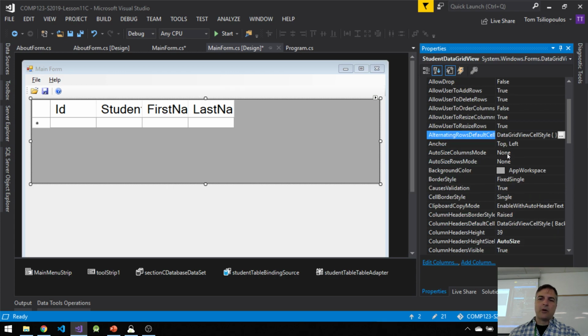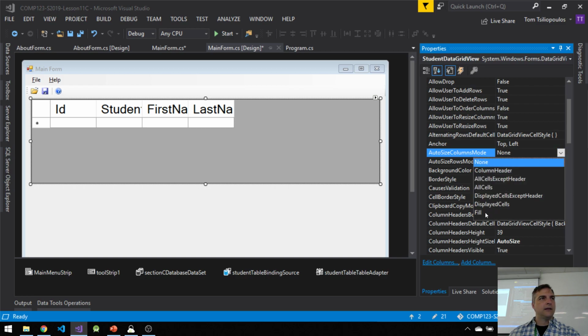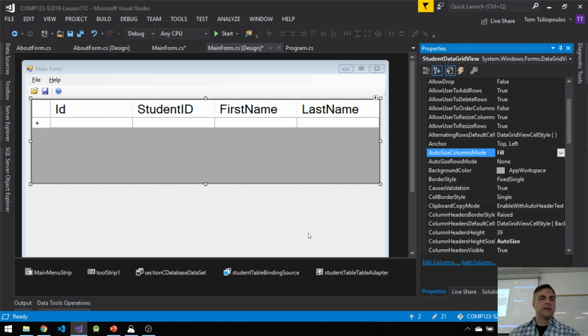Auto size columns mode. Right now my auto size columns mode is off or none. Let's make it so that it is fill. Or, yeah, fill is good. Fill does this. So I went to auto size columns mode. I went to fill. Now here's something different, guys, I got to talk about.